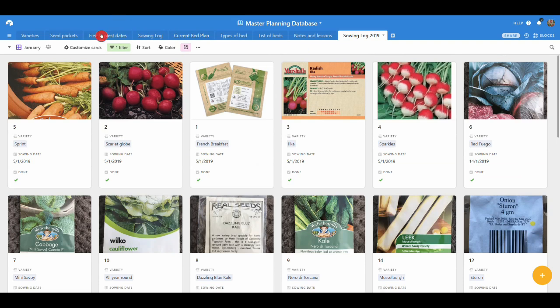So I think with that I'm going to call this video done. I hope that gives you a good idea of the database and how it hangs together. The things that are new are the seed packet database and the bed planning database, and there's a little bit more integration between the various different tables than there was before, and just a little bit of tidying up.